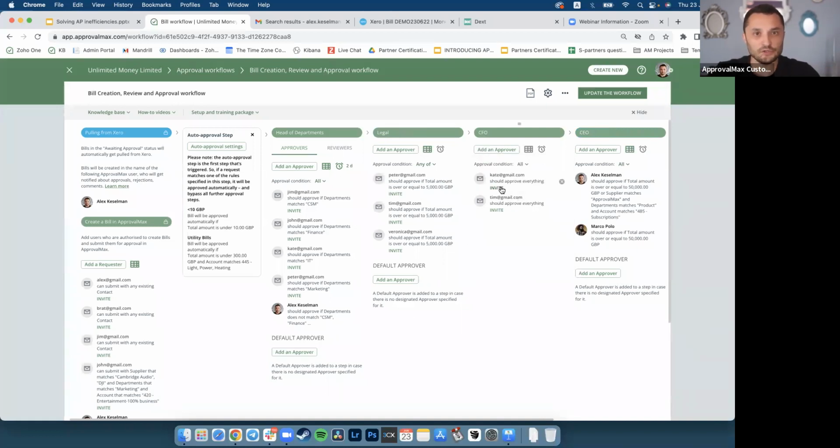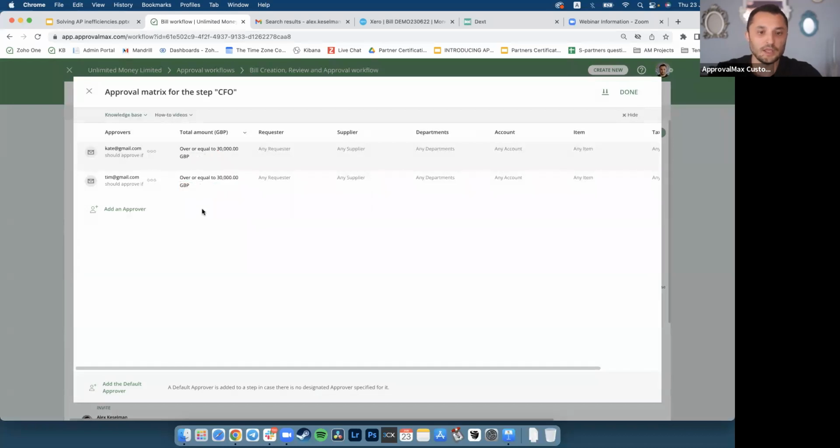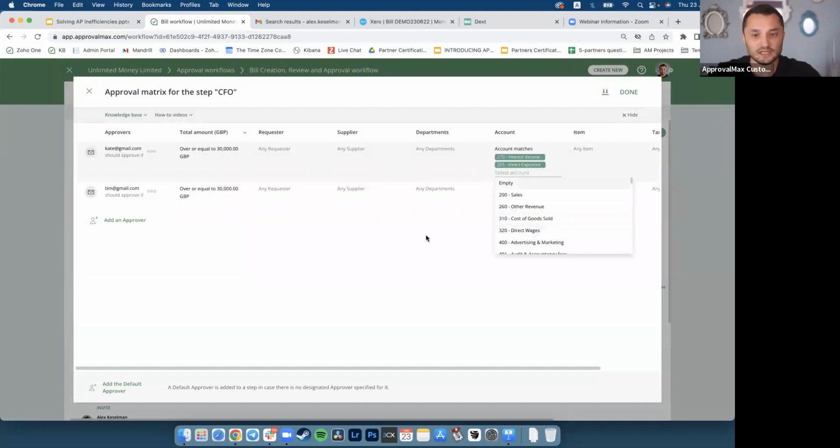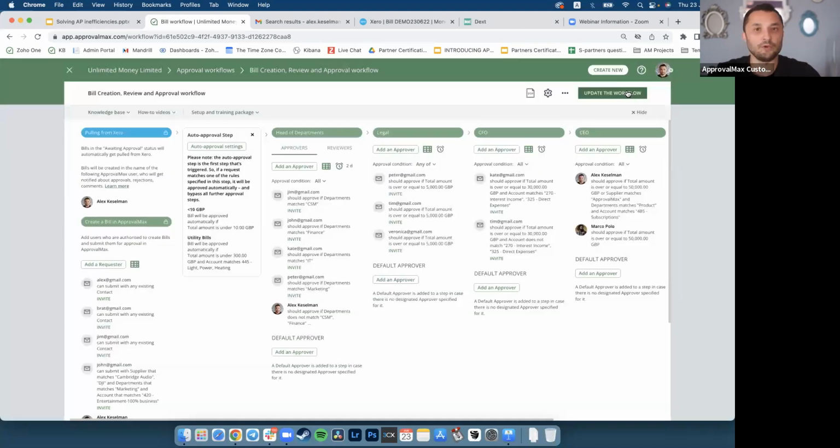And so now we have our users, and the next part, just as with the requesters, we need to provide rules on what type of data they are allowed to approve. Let's say our CFOs will only approve things that are over or equal to £30,000, and only for certain account codes. Let's say Kate will be approving everything that goes for interest, income, and direct expenses, and Tim will be approving everything else except for these two. So I'll create a rule: account does not match interest, income, and direct expenses. Click on done, and we are set to go.